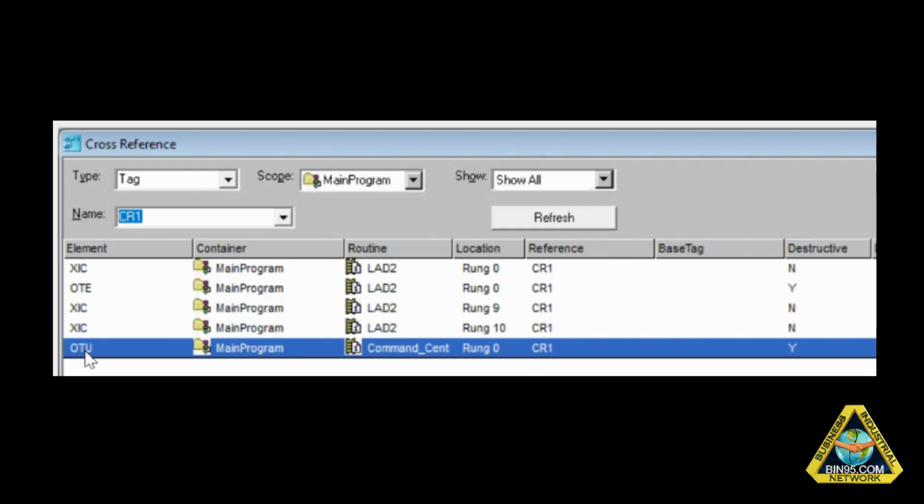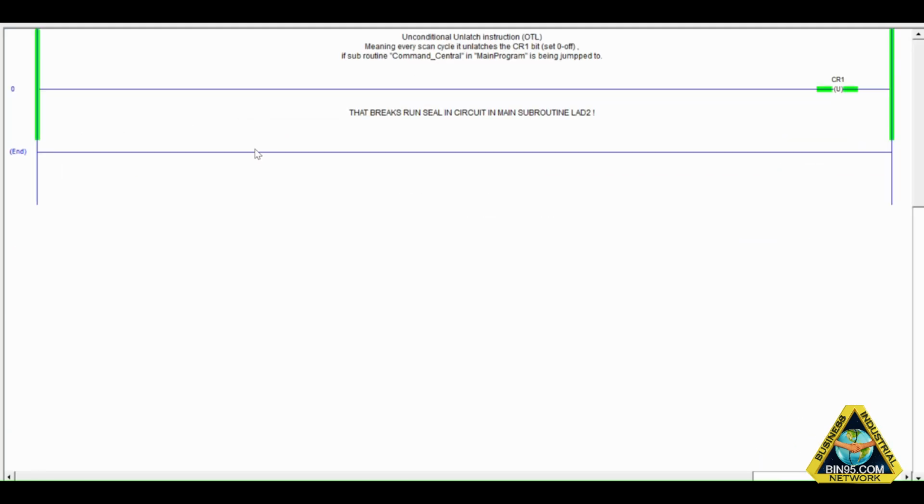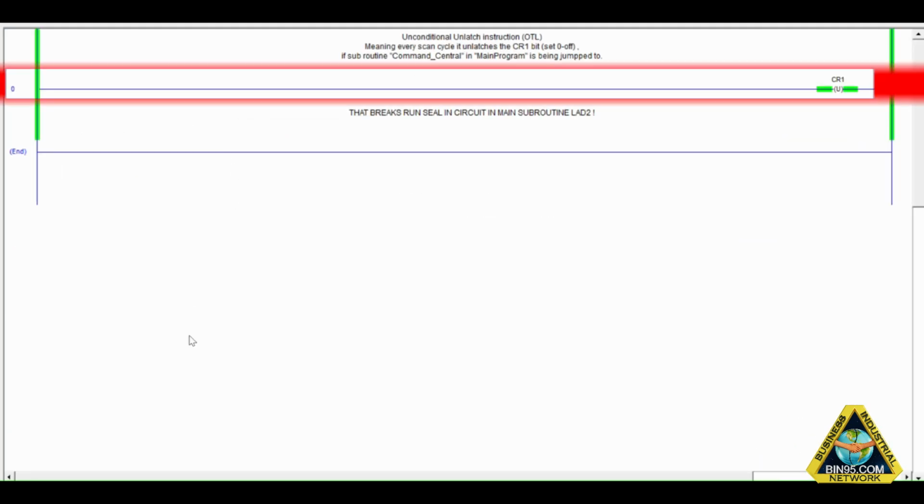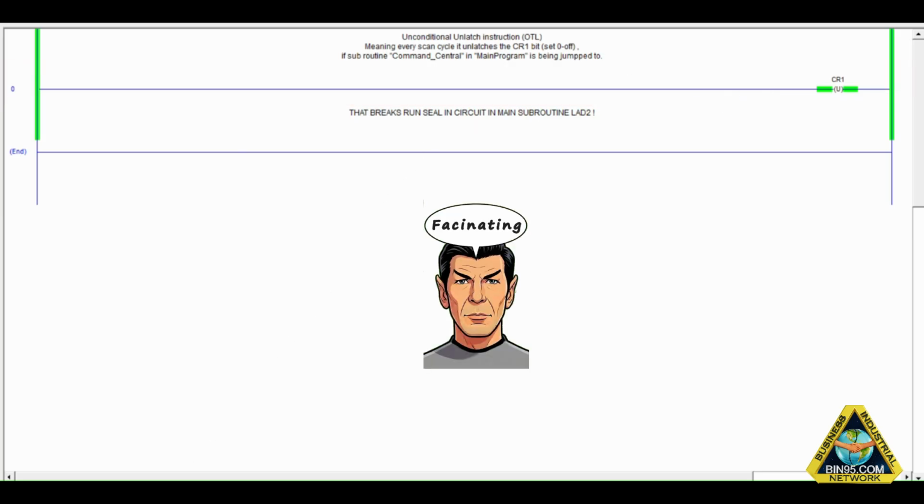In this example, we find an OTU inside the Command Center subroutine. Right-click it and select Go to Location. And there it is, an unconditional OTU turning CR1 off every scan cycle. Mystery solved.